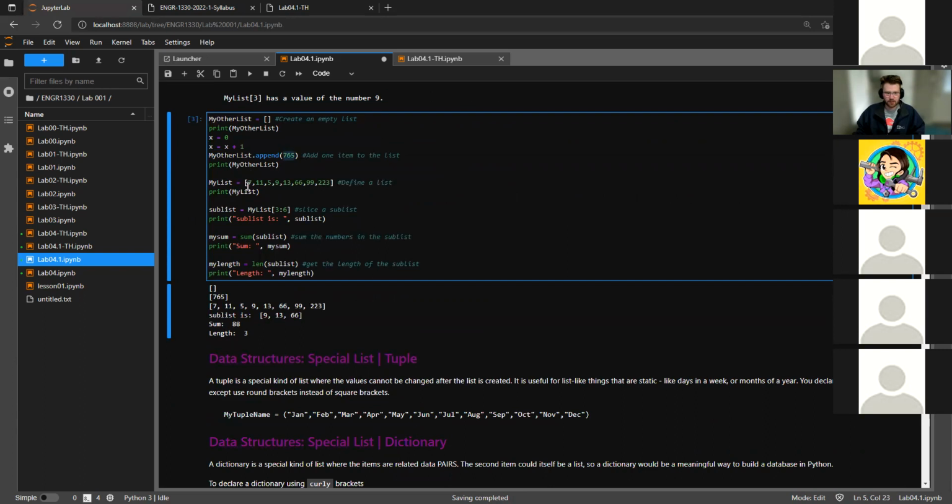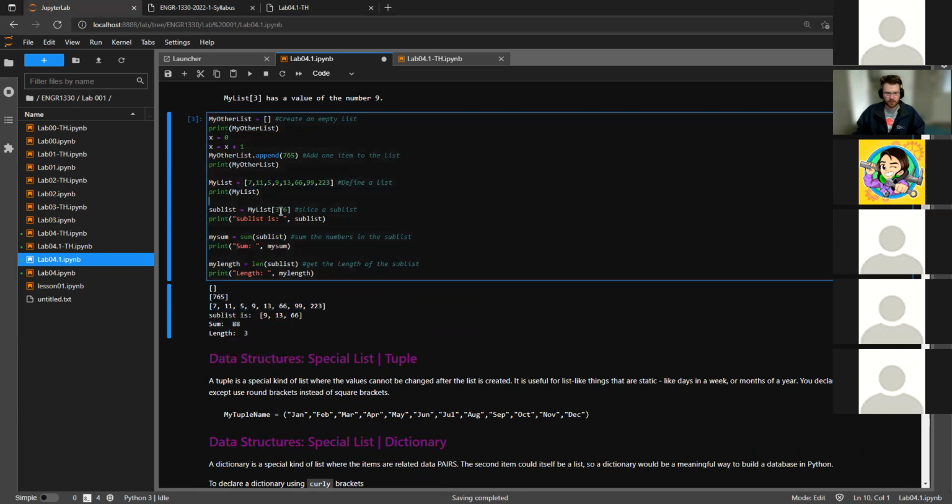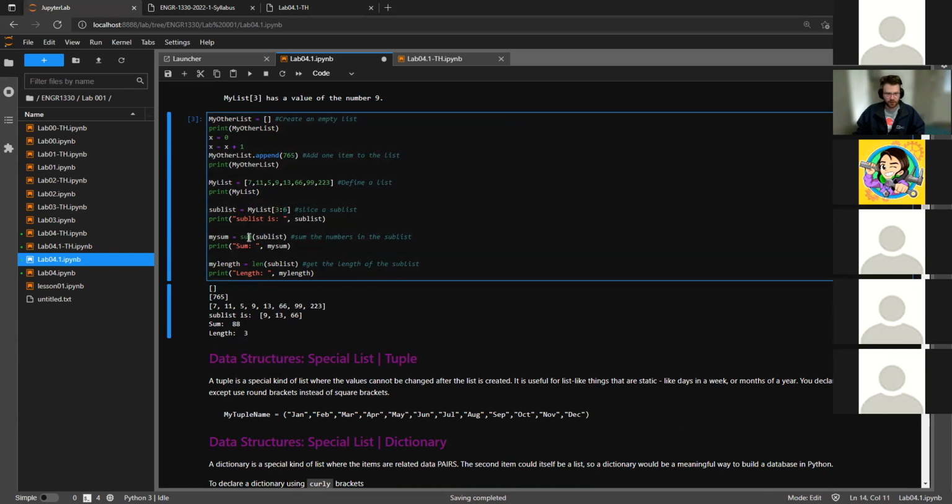We make another list, hard code it to be these values, print it out. I can get a sublist using our colon operator here, meaning go from position 3 up to position 6, but not including it. So it's going to get 3, 4, and 5. So this is 3, 4, and 5. We can take the sum of the list using the sum method. I guess it's a function.